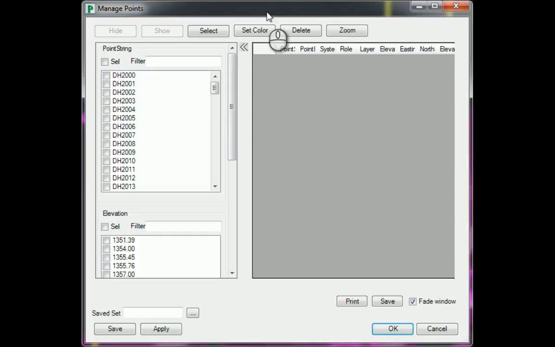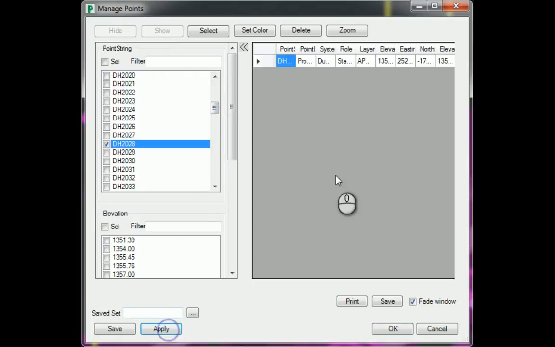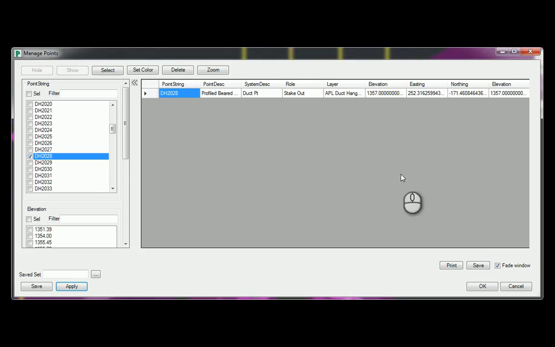And when you're managing the points, the Manage Points dialog box will open up, and we can select the points that we're working with. So let's just pick one for now. Hit Apply and expand this window so we can start to see the data that's in here. You'll see it says DH2028. Point description is profiled bearded hanger. This is what we saw earlier coming from the F-point command. And so all of this rich data is being pulled from that BIM metadata object of the hanger itself.